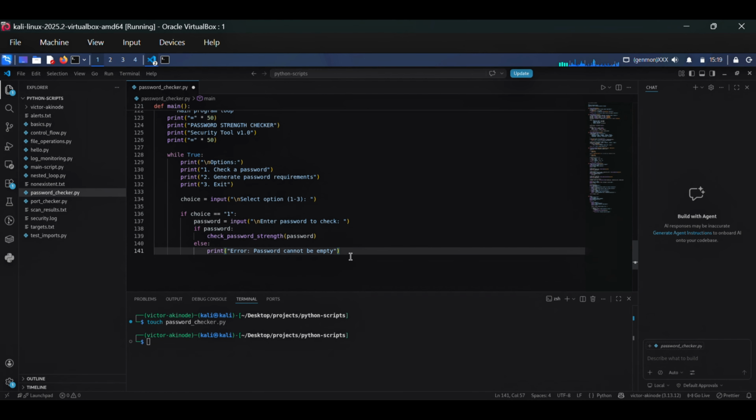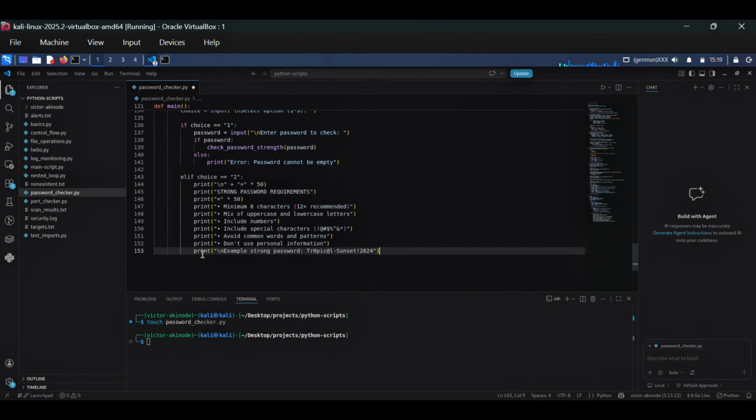Now let's write for option 2. And for that, we are going to be using elif, and each requirement starts with a bullet point. You can see that here. And at the end, we show an example of a strong password, and this gives users a concrete template to follow. These educational features help users understand what makes a password strong before they even start checking their own passwords.